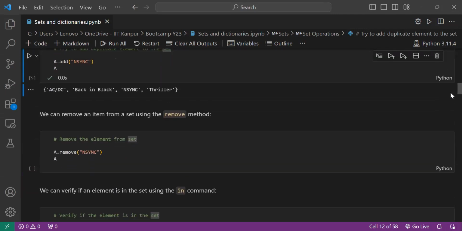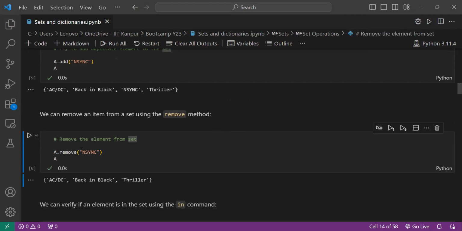You can remove an element from the set by using the remove function. So you can use a dot remove, this one. For a list you were using the del command for deleting an element. So here you can use the function remove to remove an element from the set.